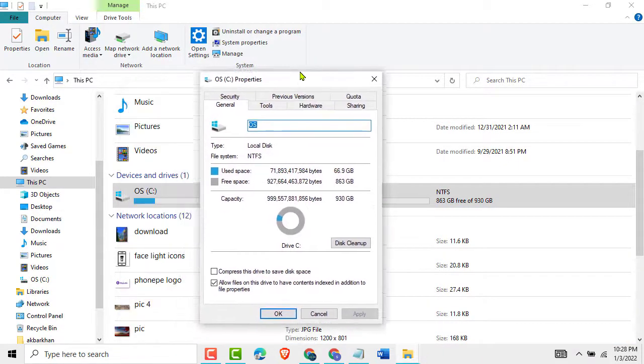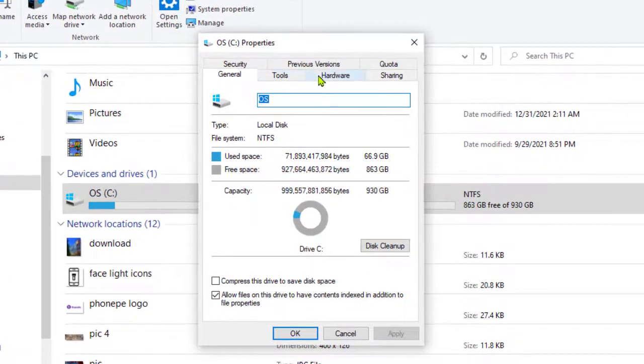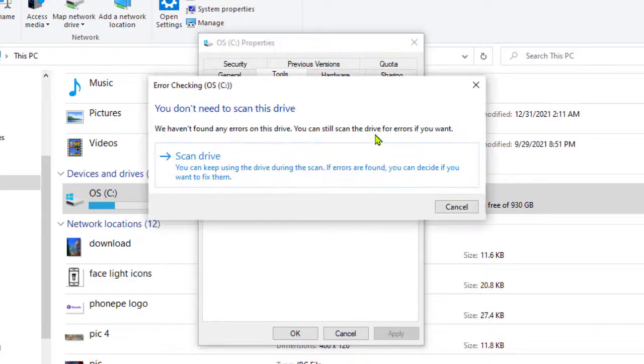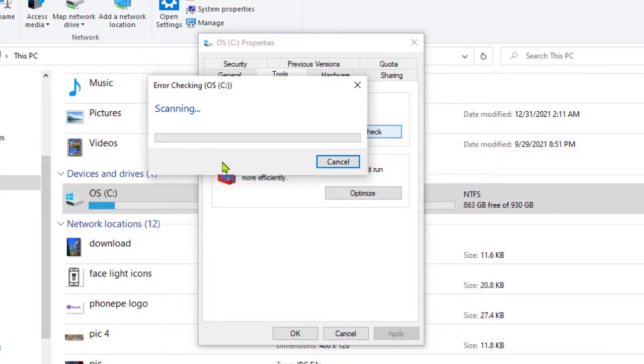You can see this type of interface open. Then click on Tools, and this option will be Check the drive for file system errors. Just you need to click on this Check. Click on Check, then Scan drive. Wait till this scanning process completes.